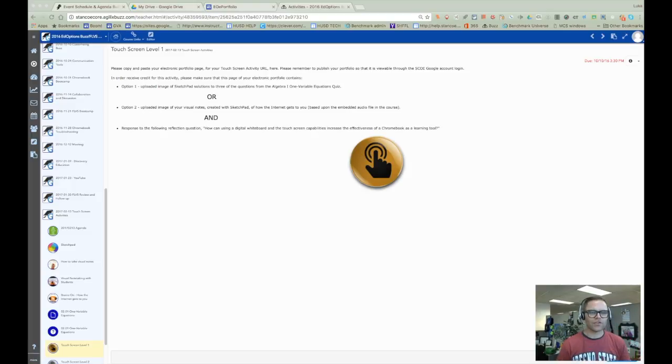Touchscreen level 1, as you can see right up there, we've got options. Today we are going to utilize the touchscreen features on the Chromebook to do one of two things. Option number 1: we're going to head over here and address 3 of the algebra questions from that particular page.